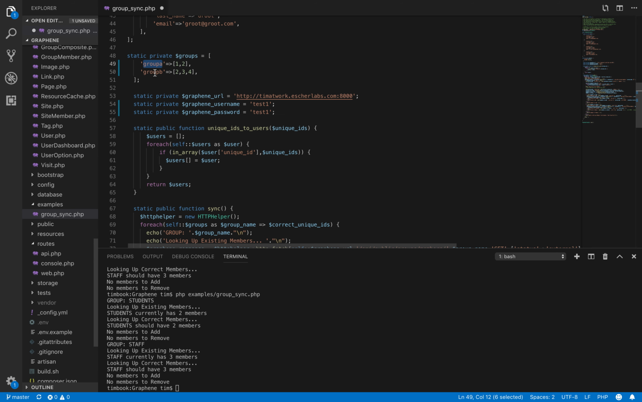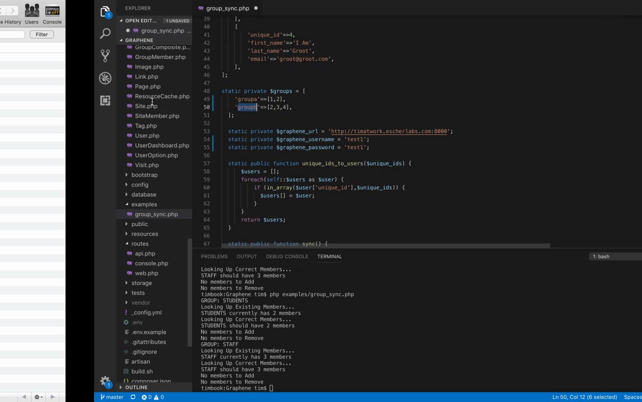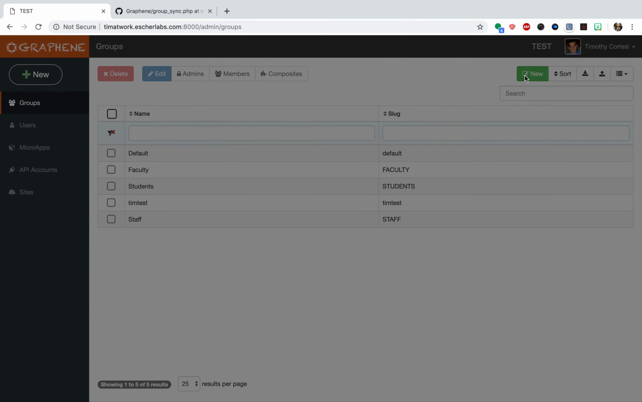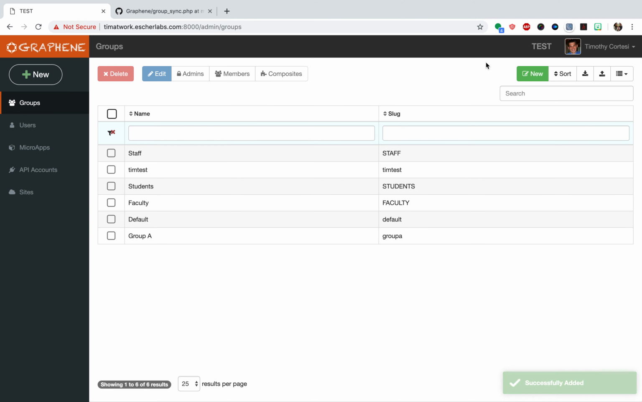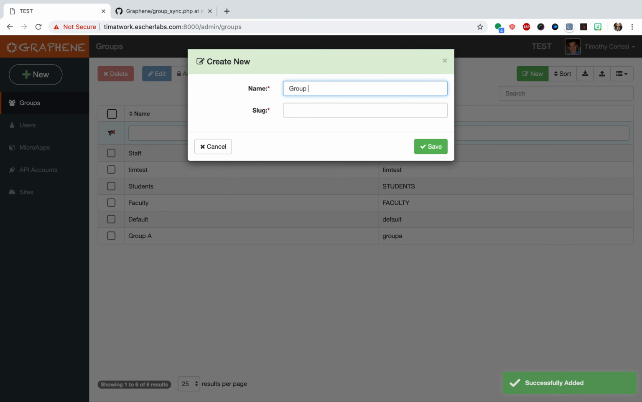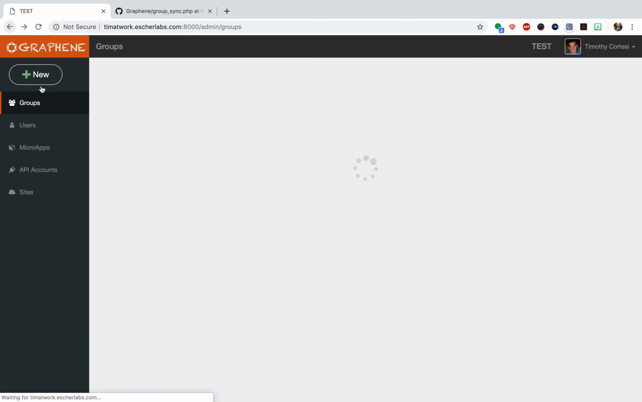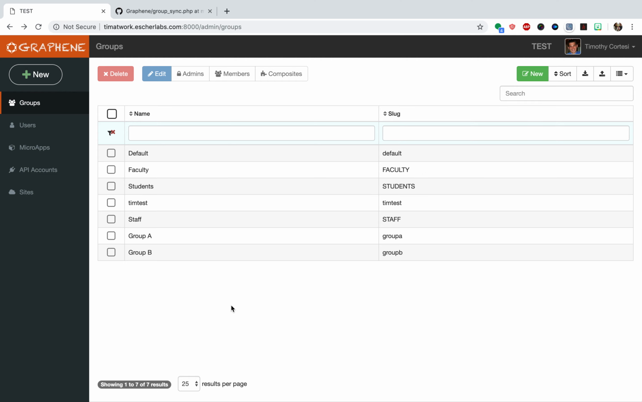Now we need to go over to our Graphene instance and create groups, and specifically the slug needs to be Group A and Group B. Let's do that now. We'll click on groups and create a group called Group A, with the slug Group A exactly as we created it on the other side, and then Group B. Press save. If I look at the members of each of these groups, you'll notice there are no members, because we just created them.